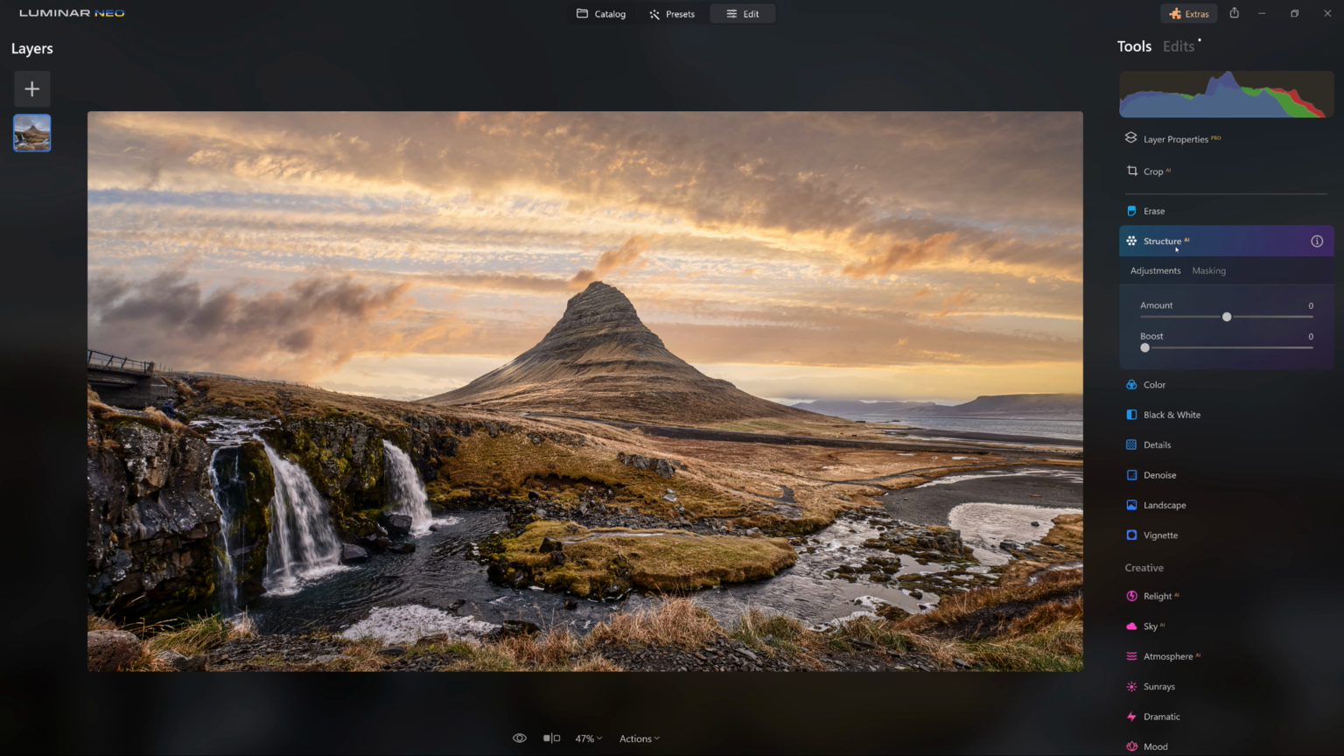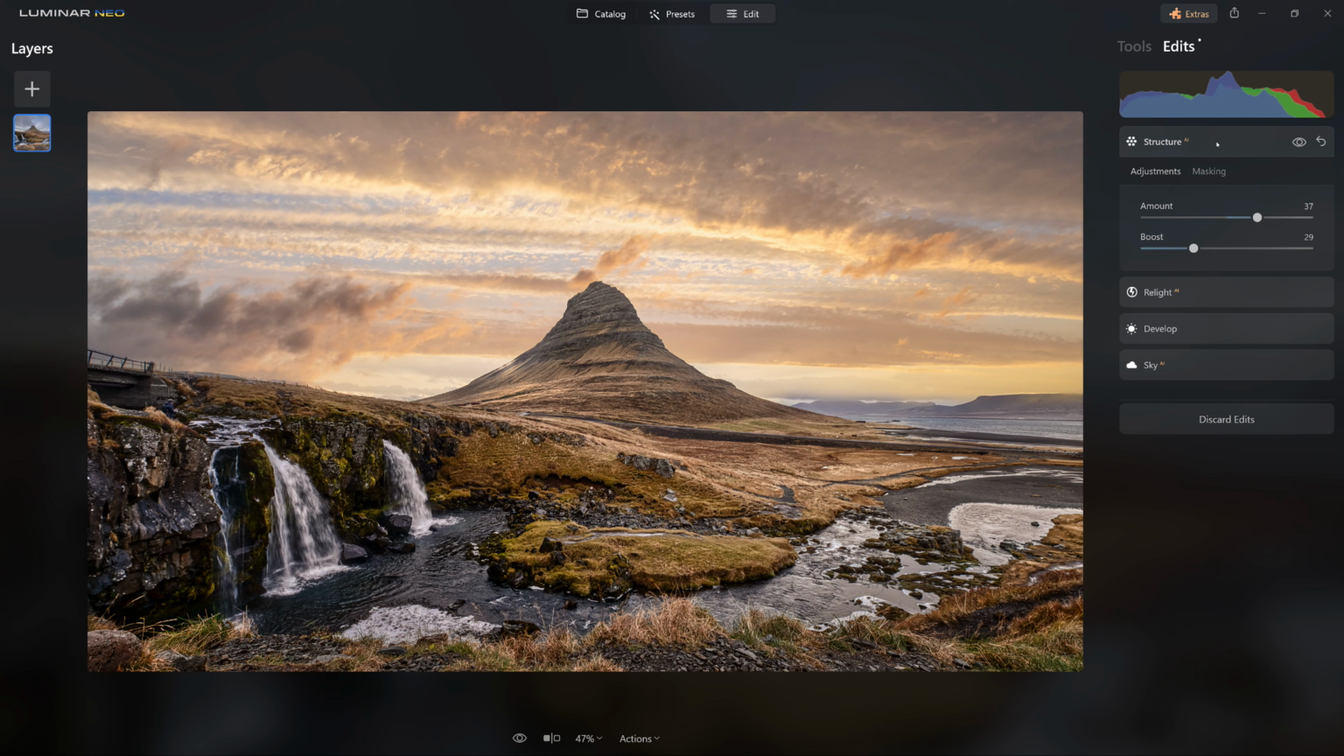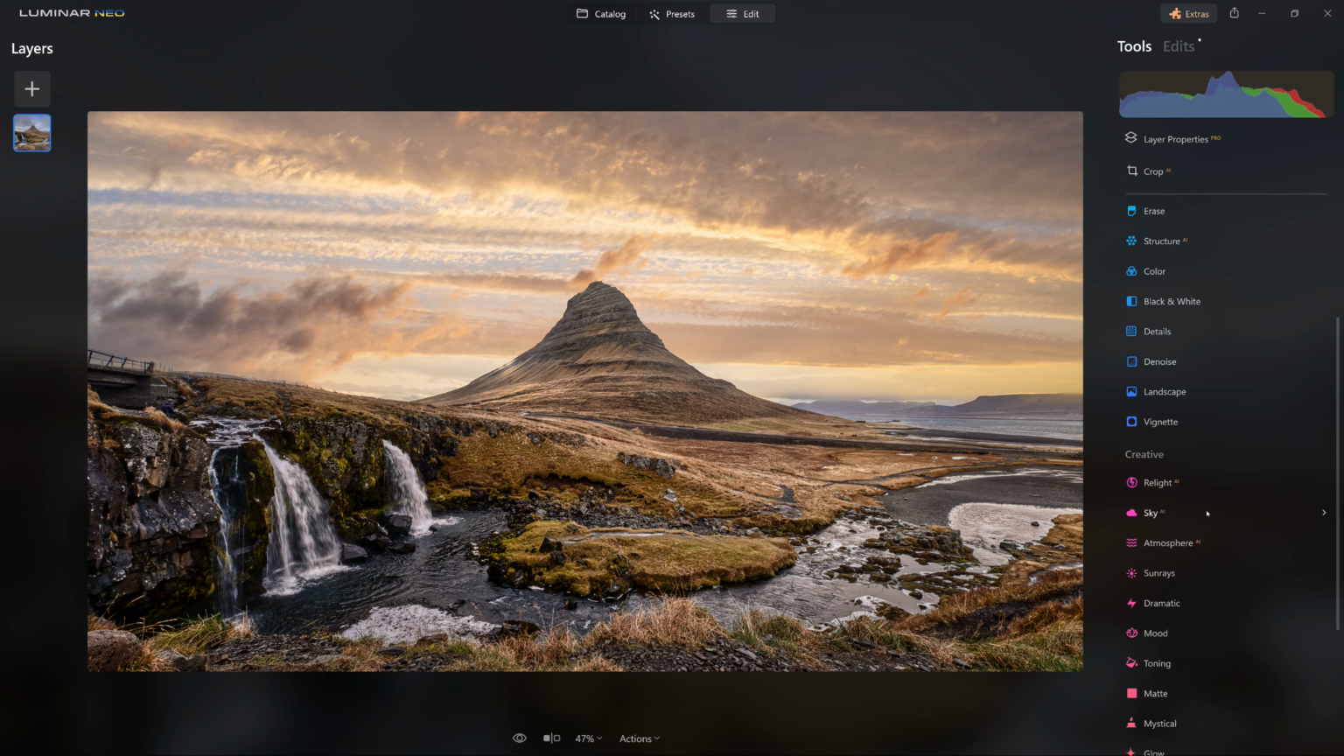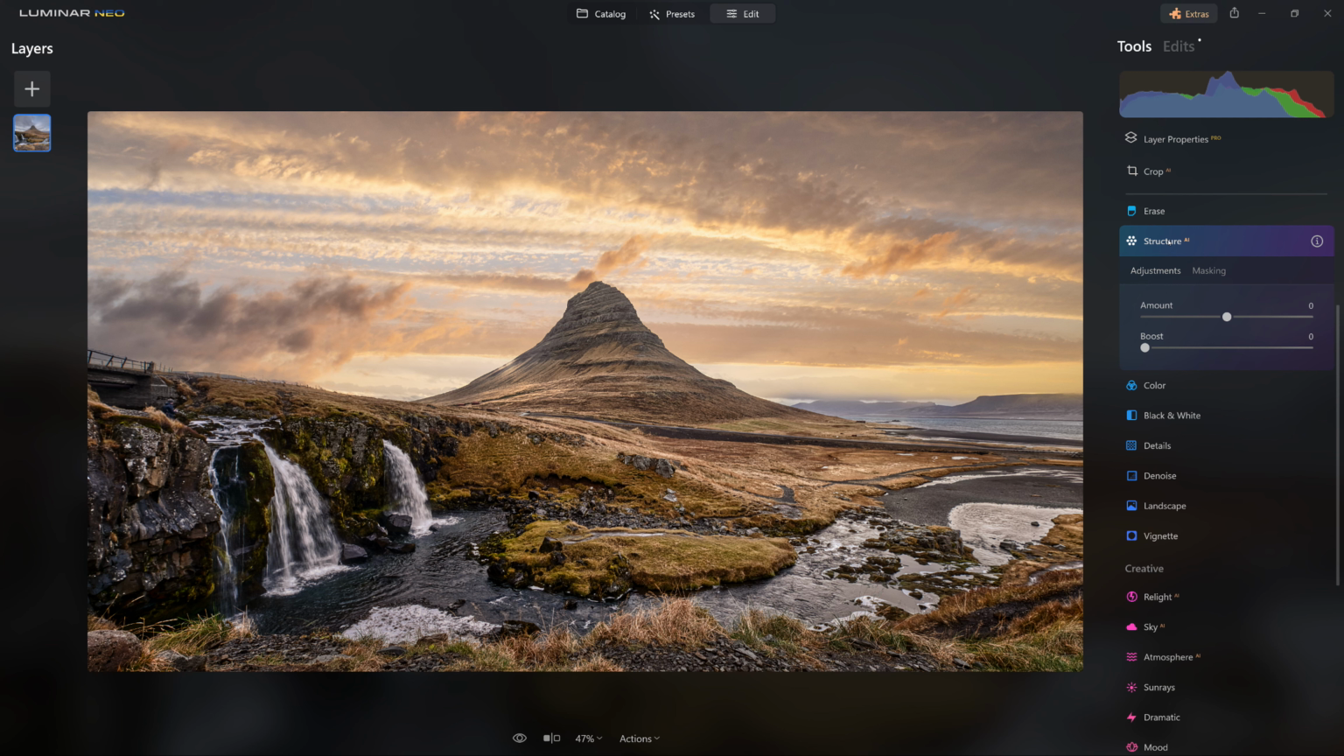When I reopen structure again, it looks like it's at the default, but in reality, over here was the structure under edits that we just did. All I'm doing is creating another instance of structure. So from here, I'm going to come back in. Now I'm focusing just on the sky. And I want to make it less than what I did to the bottom. Now the sky looks great.